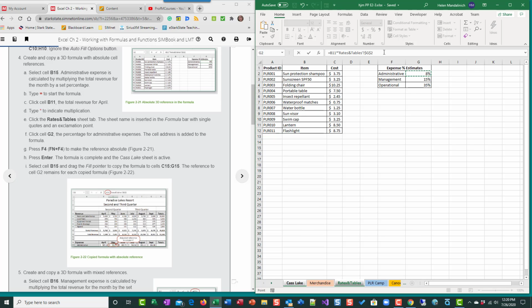If you hit that F4 key too much and you go past it, you just have to hit it again and go around the horn, and it'll come back around. So I am making this an absolute reference, $G$2. That means it's never going to change. It's always going to come back to this cell. Remember, I don't go back to Cass Lake.